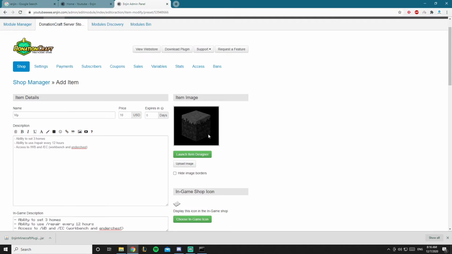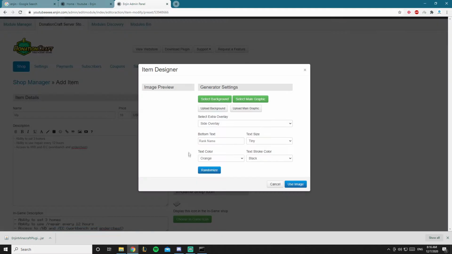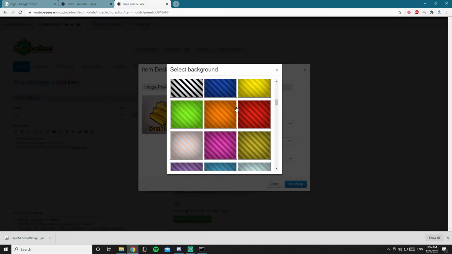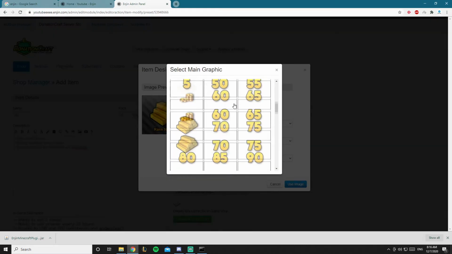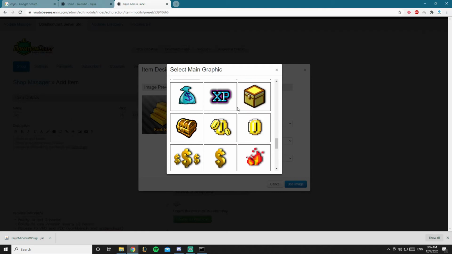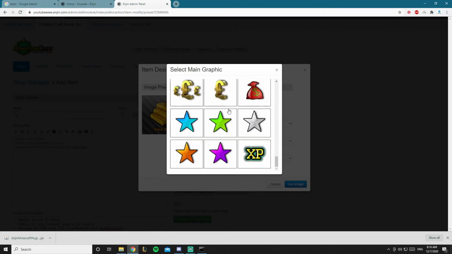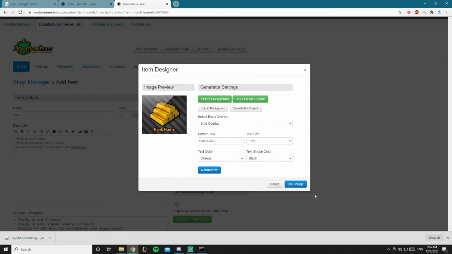Make it on ranks. And Engine has a really cool feature. I honestly like it. This is a launch item designer. So let's explain it. You have a background, and you have the graphics. So let me choose the background quickly. Let's go with this one. And you select the main graphic. So you have a lot. You can feel free to choose whatever you want. So let's just say I add this, for example.